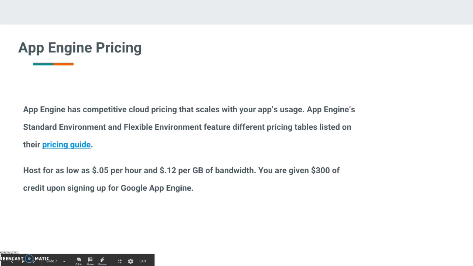App Engine has a competitive cloud pricing that scales with your app's usage. App Engine's standard environment and flexible environment feature different pricing tables listed on their pricing guide. For as low as 5 cents per hour and 12 cents per gigabyte of bandwidth, you are given $300 of credit upon signing up for Google App Engine. What that means is that it's a very low risk. You could host a low traffic app for the better part of a year without needing to pay a dime.